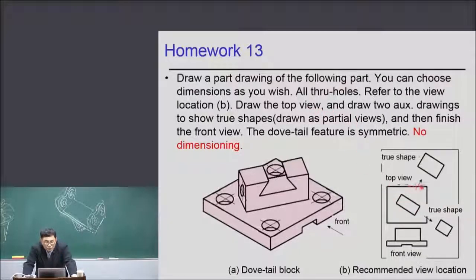And the top view first, you can draw the top view right away. And draw two auxiliary views. So for the true shape of the side, this side view, this side shape is here. So it's only a partial view. Only this area is here. True shape is here. And this is also another true shape for this area only. Partial view here. So maybe you can finish the top view, true shape, and true shape.